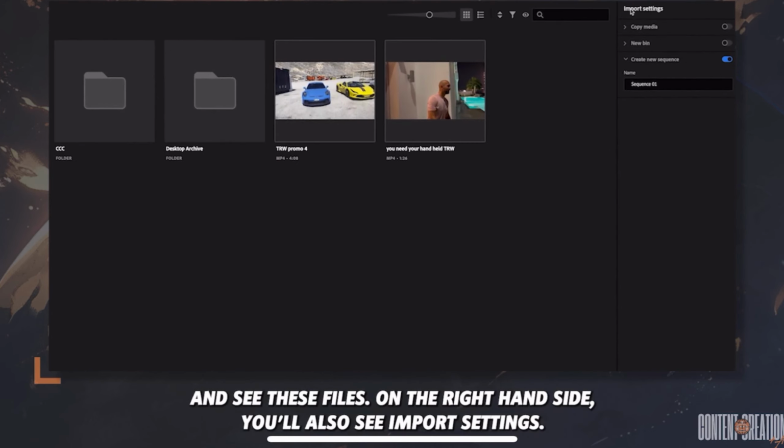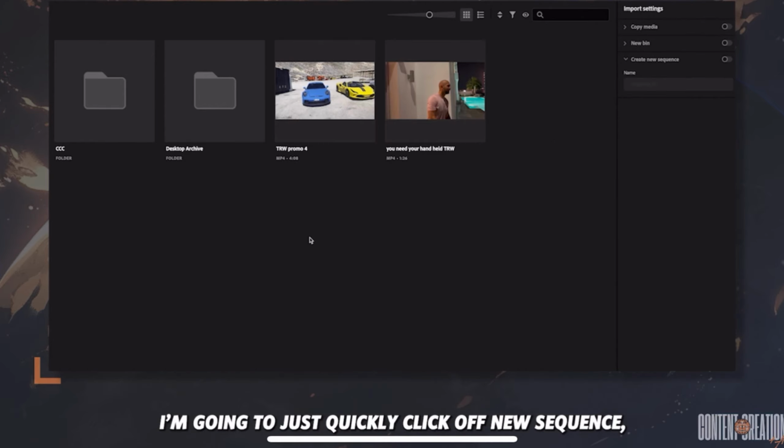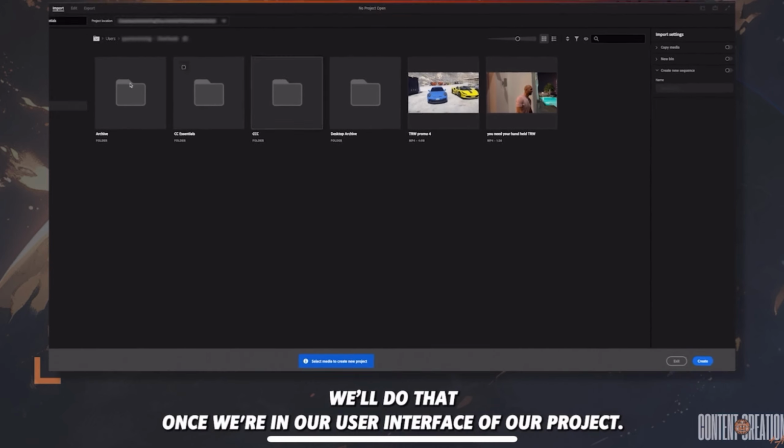On the right hand side, you'll also see import settings. You can copy media, new bin, create new sequence. I'm gonna just quickly click off new sequence. We'll do that once we're in our user interface of our project.